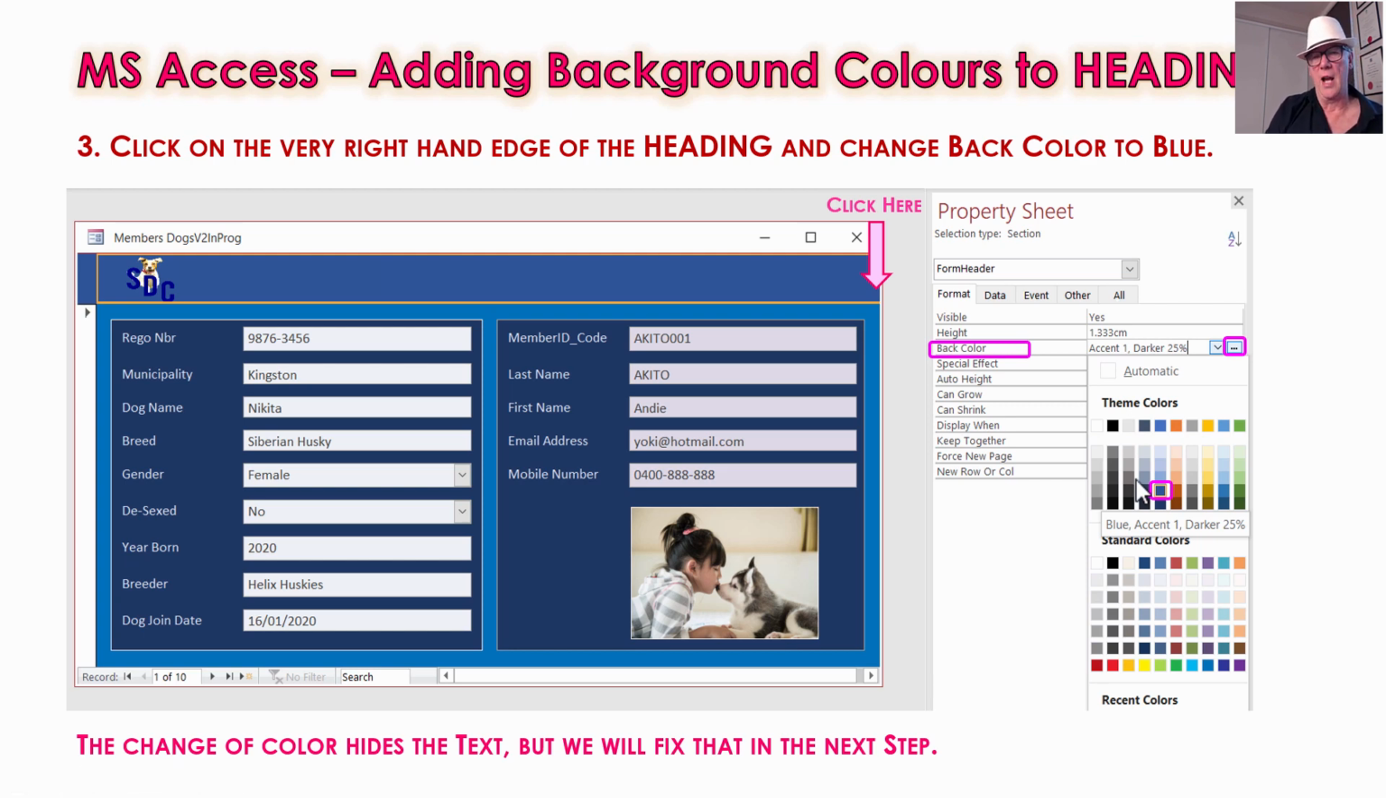Now that color will hide the text because the text was also blue. It was dark blue, in fact, but that's okay. We're going to fix that in the next step. So don't worry if the heading has gone off your form. We're going to fix that up next. We're just going to get that nice dark blue back color.